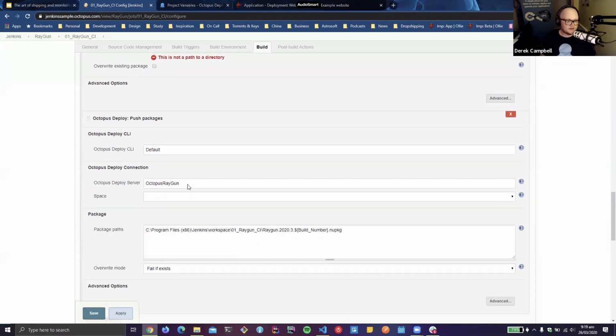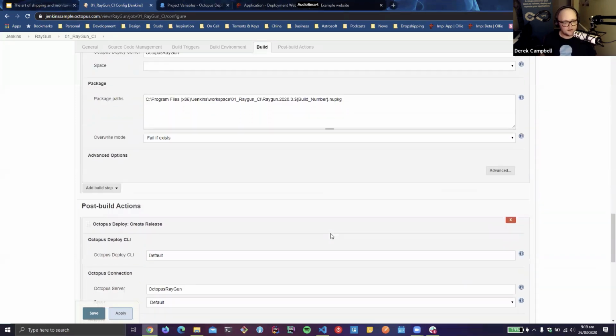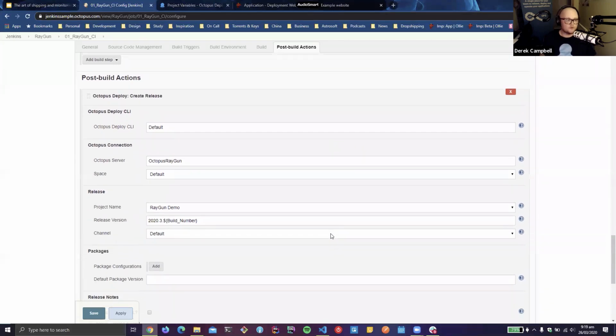Okay, so at this point, we've built the package. We then push it to Octopus. As you can see here, we've got the file. And then lastly, at this point, you've uploaded the package. You're going to then create a release within the Octopus Raygun server, specifying the project of Raygun demo.